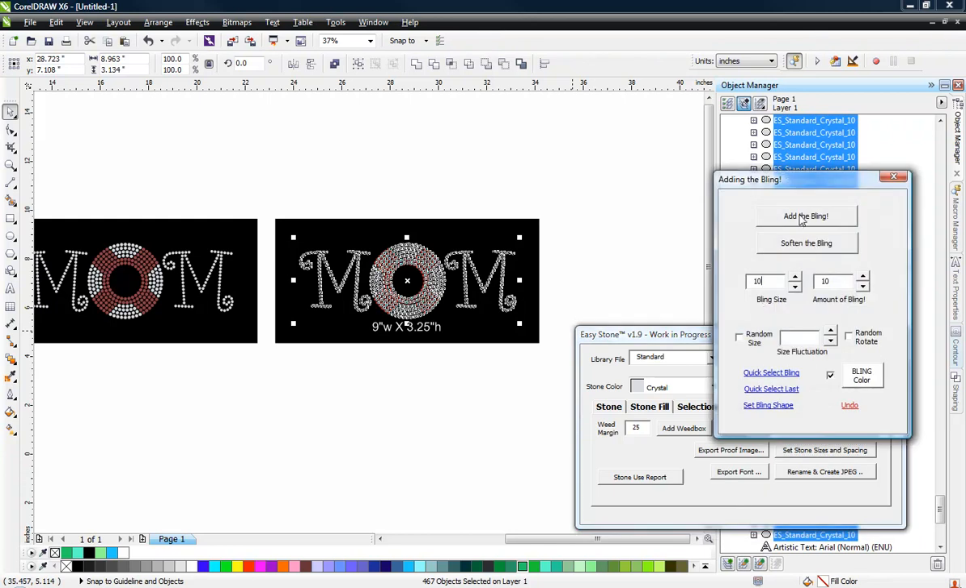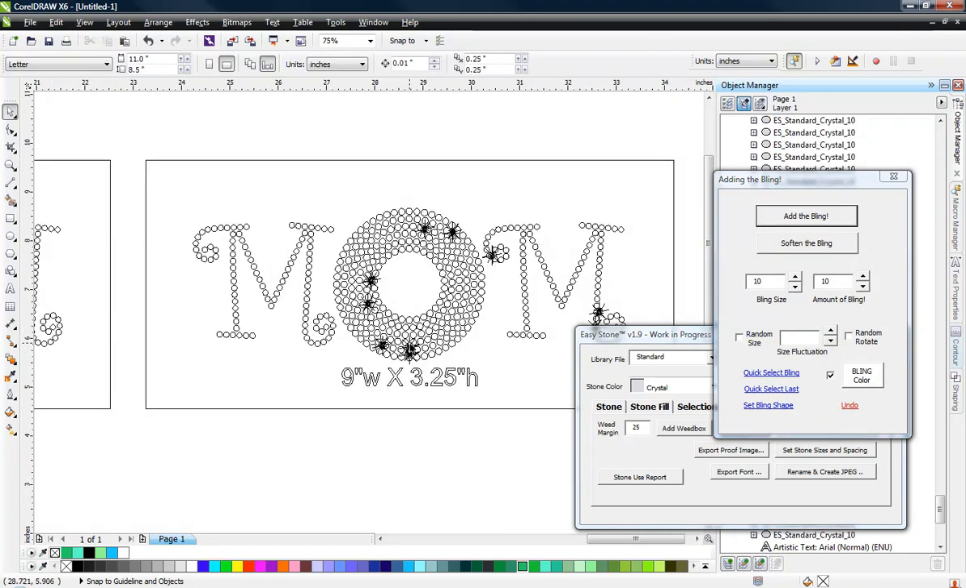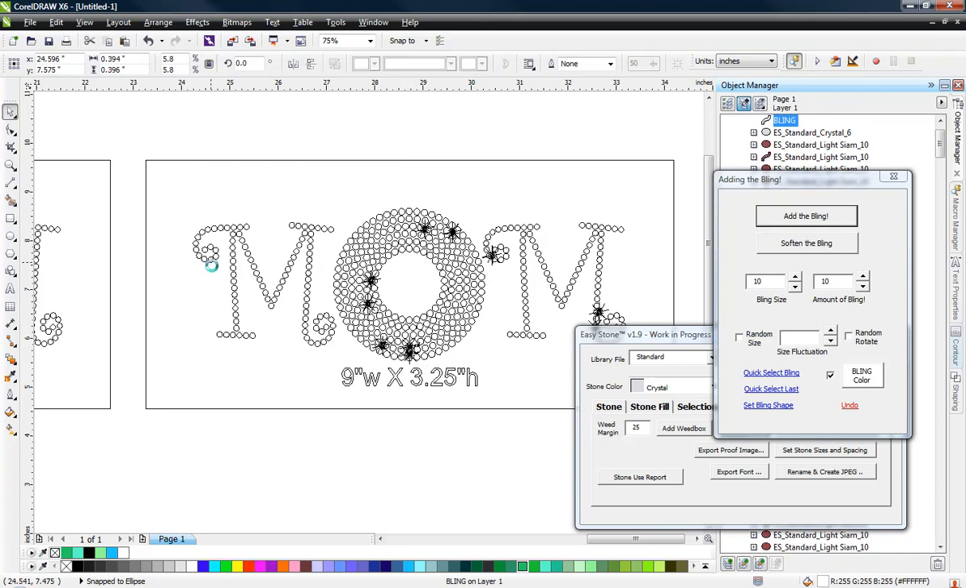And 10 of them is good enough. So I'll choose add bling. And then usually what I'll do is I'll switch over to wireframe mode. And you can see it just kind of randomly places the blings. It doesn't do it in any real logical order.